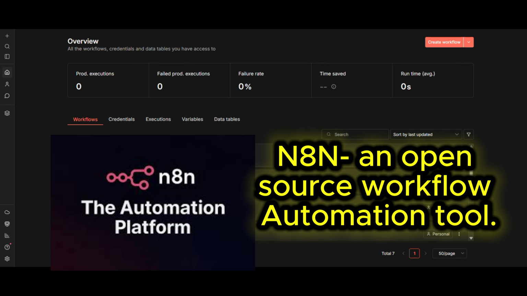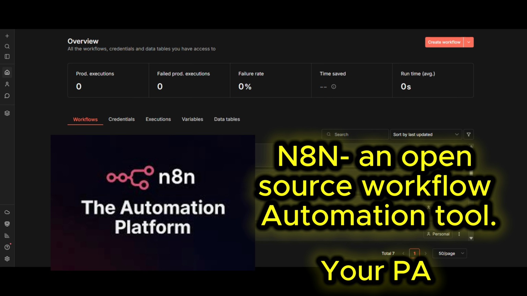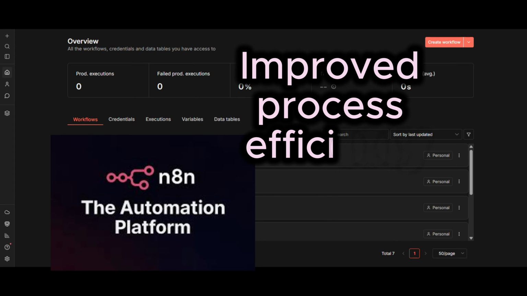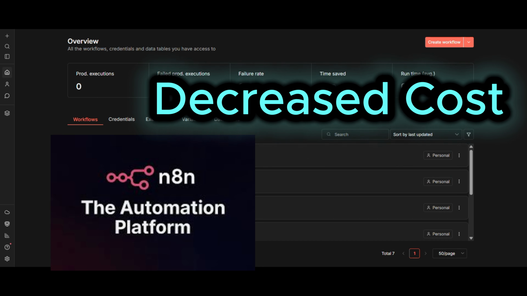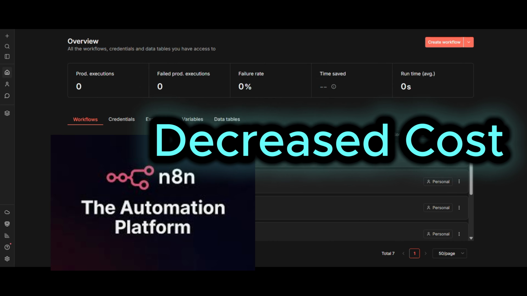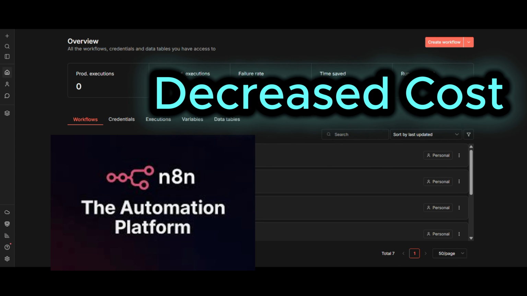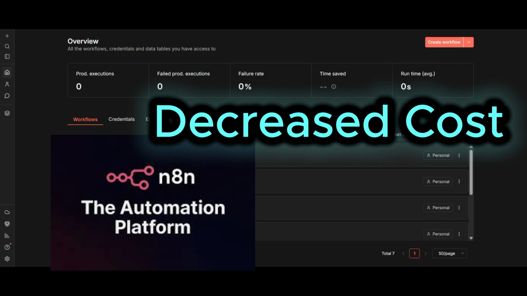n8n is an open source workflow automation tool. Think of it as your personal assistant that can help you get things done faster and better. Using n8n, you get to experience improved process efficiency, decreased cost. That is, using n8n is less expensive than having to pay a personal assistant every week or every month to get things done for you.